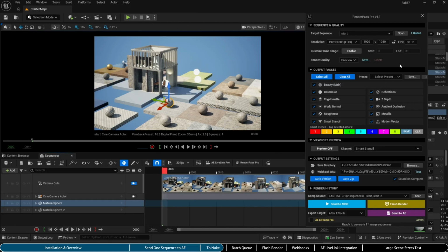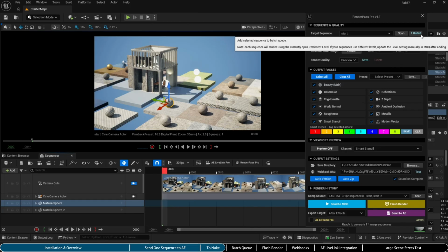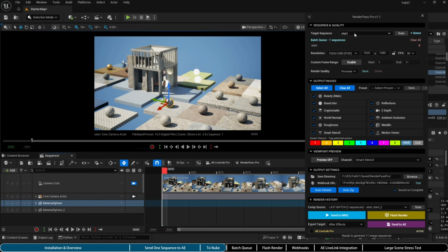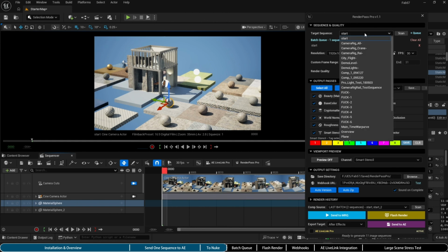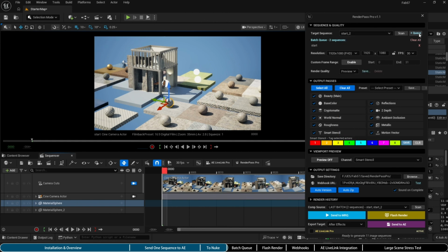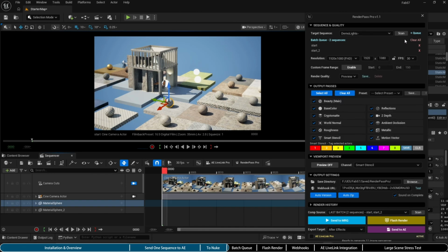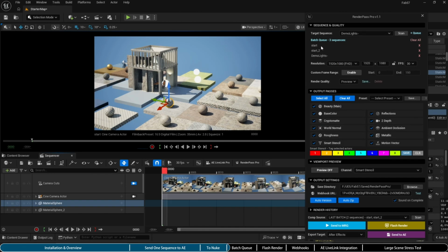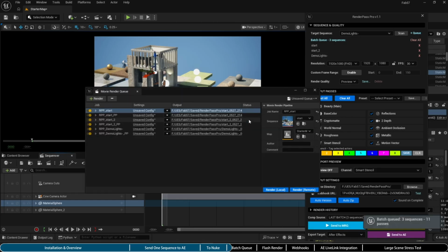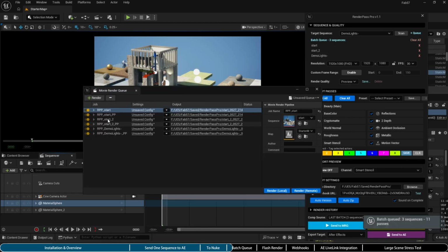Next, let's see how to render multiple sequences at the same time. At the very top of the plugin, there's a button. Click it, and it adds the currently selected sequence to the queue. Then we select another one, add it again, select another one, and add it. Now we have 3 sequences in our queue. At this time, we click Send to Movie Render Queue. You can see we have 6 jobs here. Every sequence has 2 jobs.